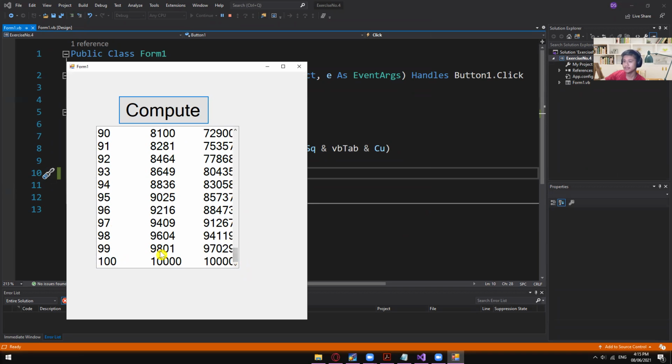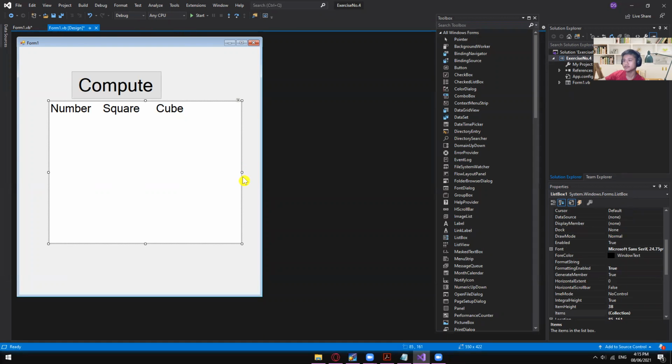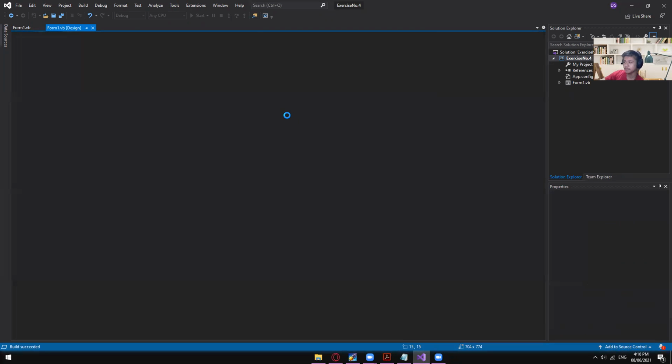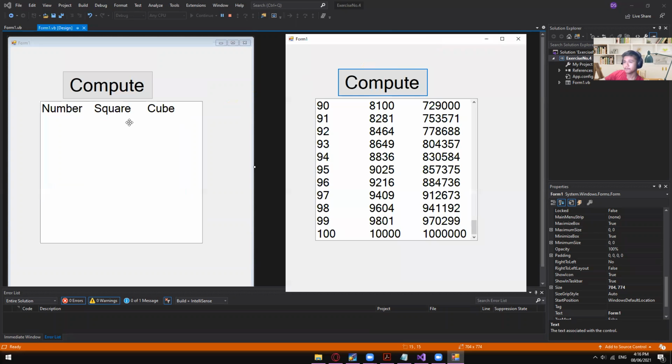Okay, so 99 has a square of 9801. 99 has a cube value of 970,299. So it seems that it doesn't fit the values. So let me just make this one a little bit bigger. Okay, so let's try that one more time. There we go. Okay, so yeah, that's it for exercise number 4.